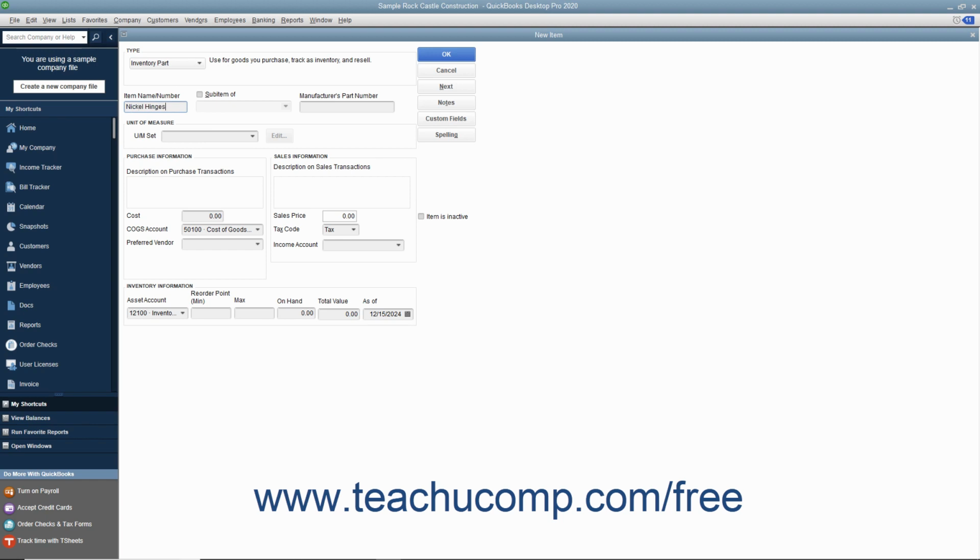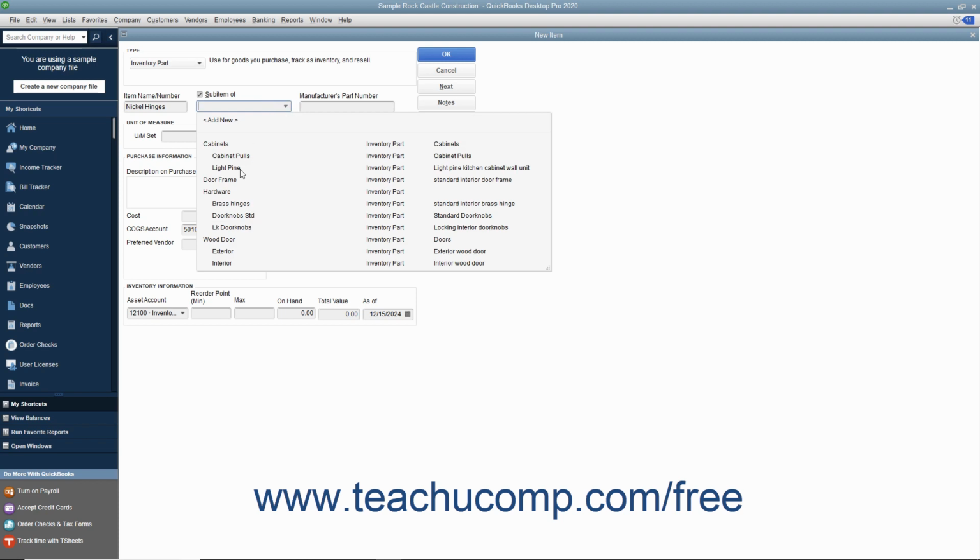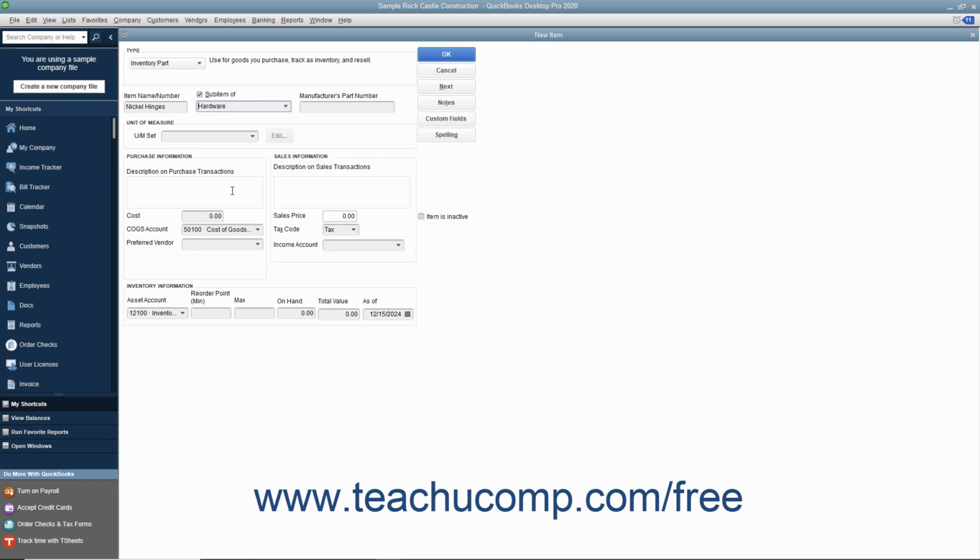If the item you are creating is a sub-item of another larger item category, check the Sub-item of checkbox, and then select the main item for which this item will be a sub-item from the adjacent drop-down menu. When creating sub-items, the sub-item must be of the same item type as its parent item, and you must create the main item first before creating its sub-items. Next, enter the manufacturer's part number if used into the manufacturer's part number field.